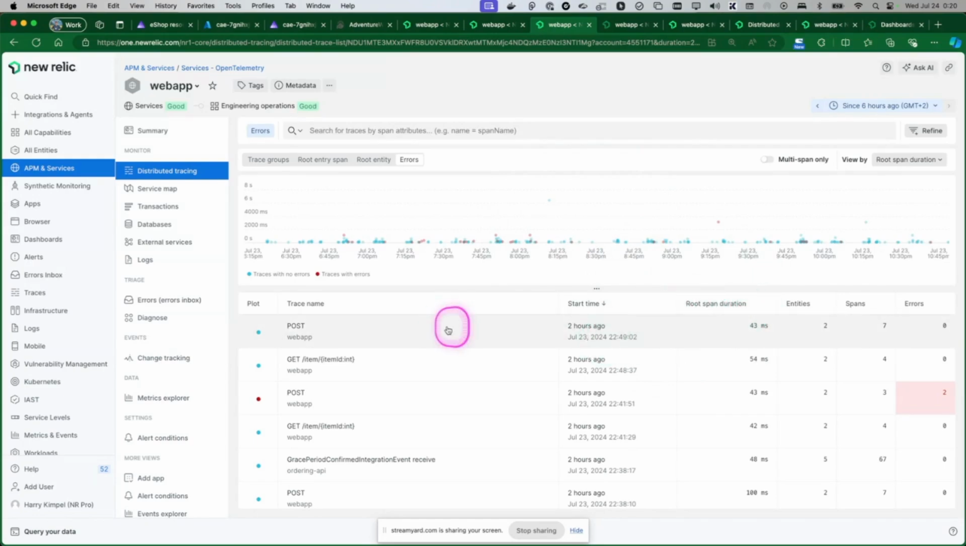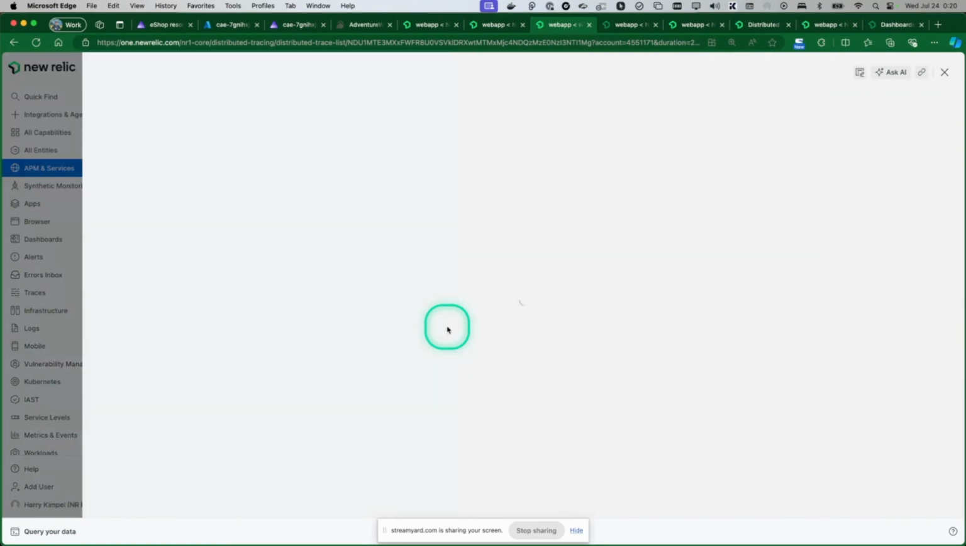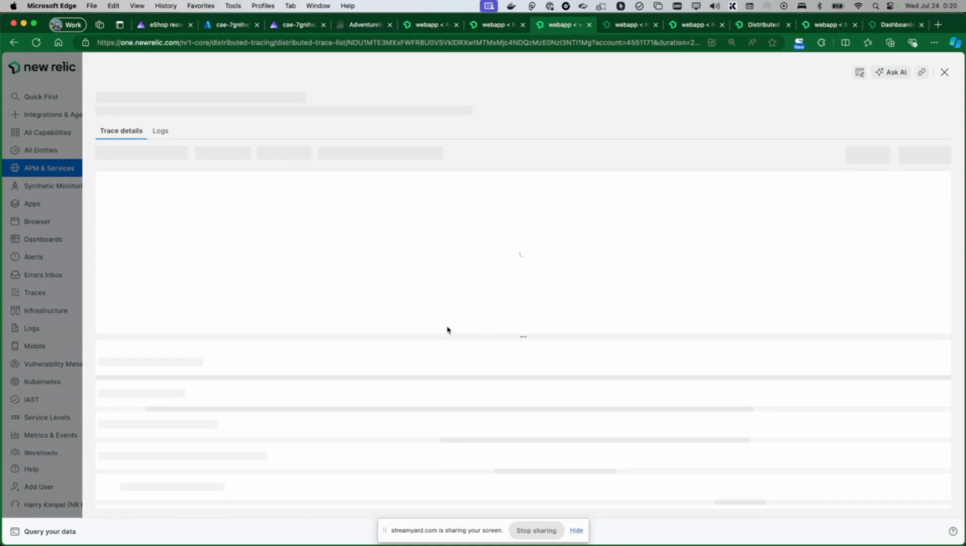If I click into one of these traces, this will bring me into a waterfall diagram similar to what we have seen in the Aspire dashboard as well, where you can look at the overall response time, the overall duration of a single trace, and how it breaks down into various different services in my application.